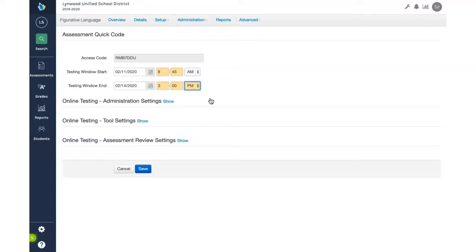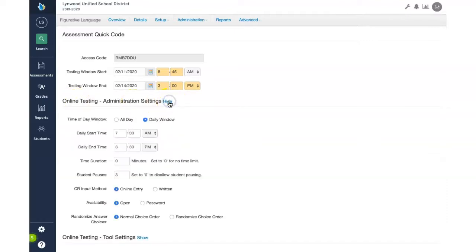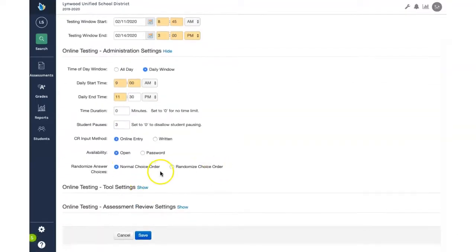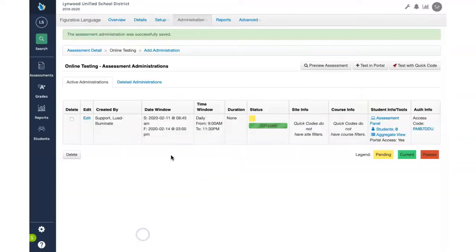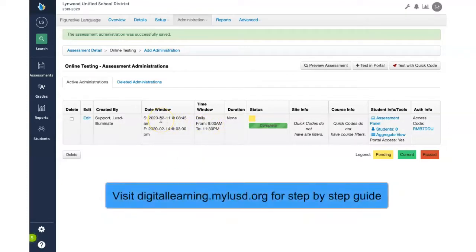on Friday afternoon. I only want my students to test during ELA, so I click on Administration Settings, Show, Daily Window, and I know that I teach ELA from 9 a.m. until 11:30 a.m. That means the actual testing window is open from 9 to 11:30 every day on these days. You can change the time, pauses, and you can also randomize the choice order if you want them to be shuffled about. And then click Save. This test is now ready for your students to take, starting at 9 a.m. on the 11th. And that's how you create a quick assessment in the Illuminate Itembank.